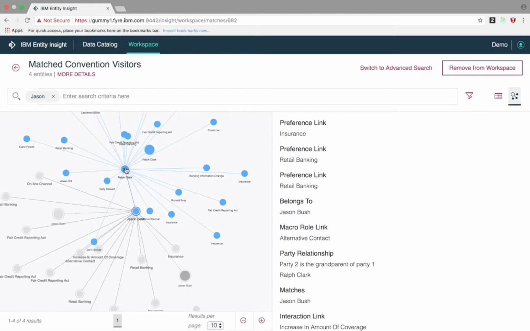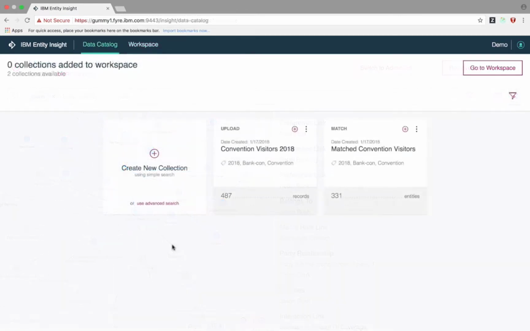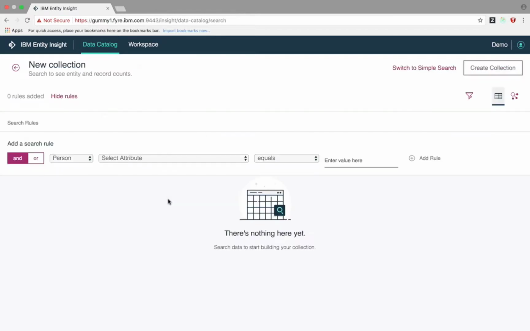Next, we'll look at the powerful search functionality provided by Entity Insight. I know we have a marketing promotion coming soon to market to credit card customers in Texas. So I'll need to create a search collection for people in Texas who are also part of the credit card file. I'll navigate to the data catalog, where I'll be able to search the entire repository. I click the new collection card with the advanced search option to begin.